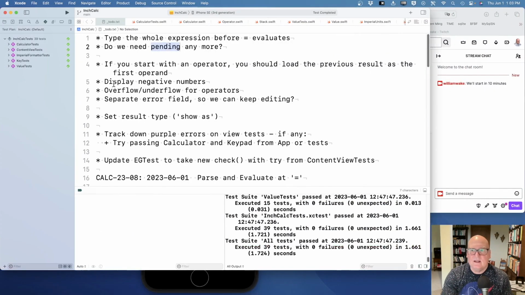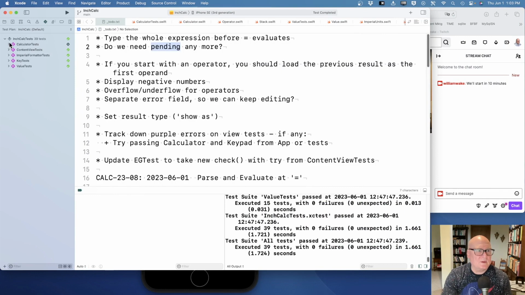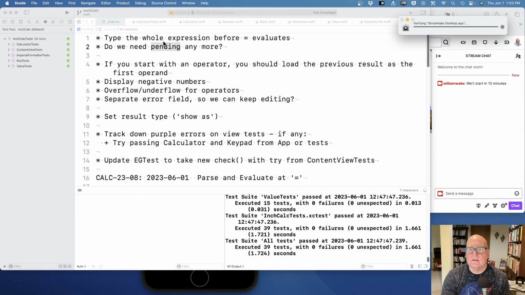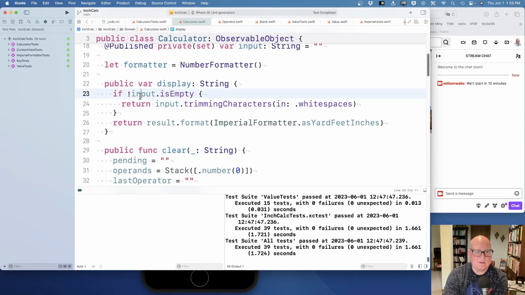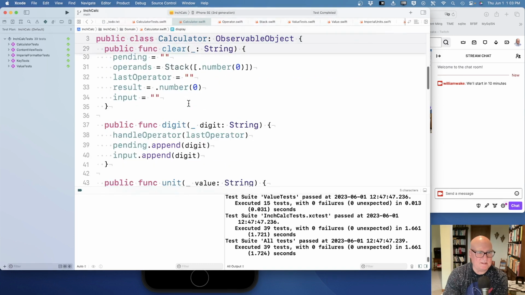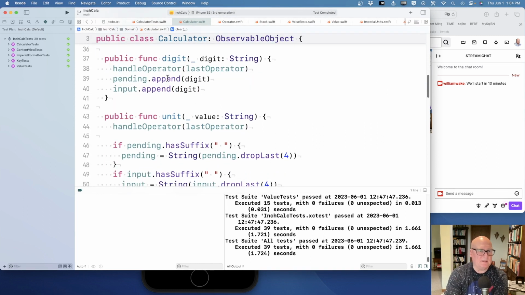All right, I've just run tests. All are green. So let's go look at calculator. Now we have this notion of input, and as we do things in either pendings or the operand stack, we adjust input to correspond. So when you append the digit, we append it to input as well.